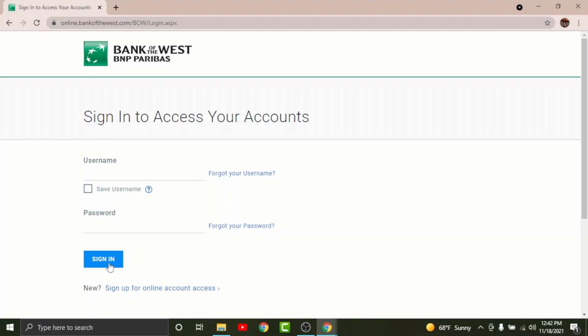If you have forgotten your username, then you can just go and tap onto the forgot your username option, then reset your username. And similarly, if you have forgotten your password, then you can just go and tap onto the forgot your password option in order to reset it.